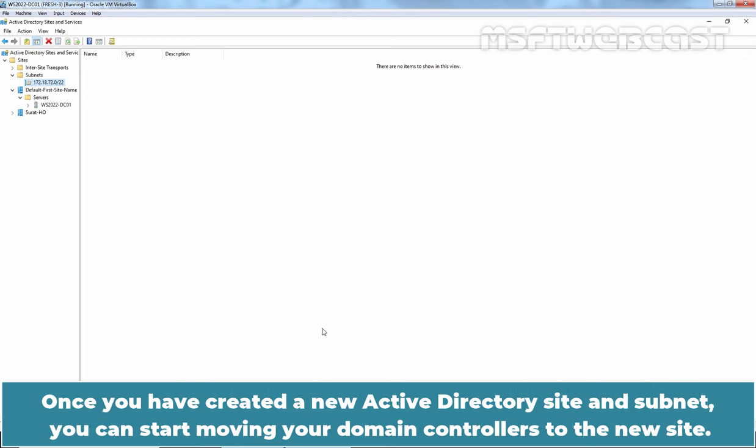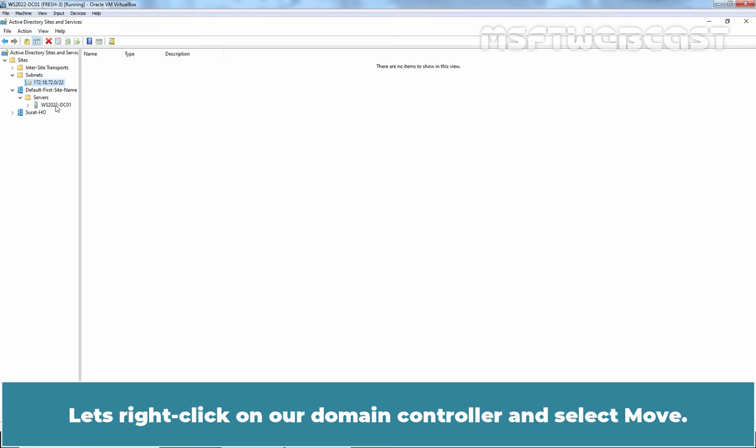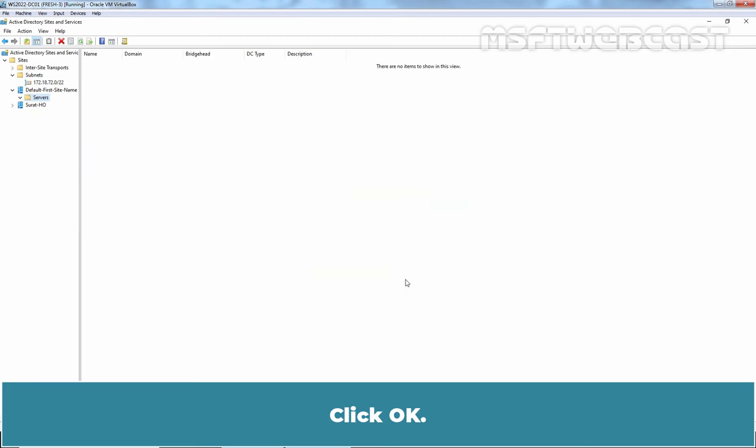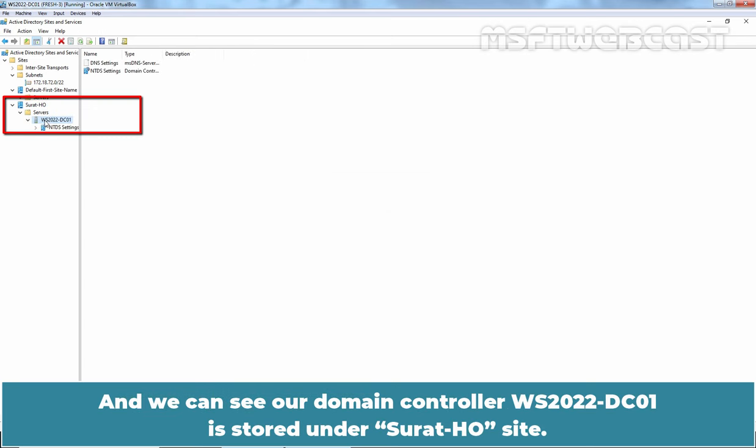Once you have created a new Active Directory site and subnet, you can start moving your domain controllers to the new site. Let's right-click on our domain controller and select Move. Let's select the Surat HO Active Directory site. Click OK. Expand Surat HO, expand Servers, and we can see our domain controller WS2022-DC01 is stored under the Surat HO site.